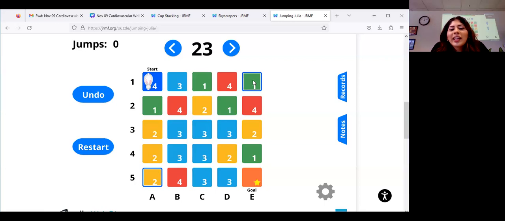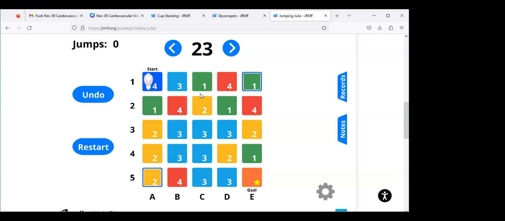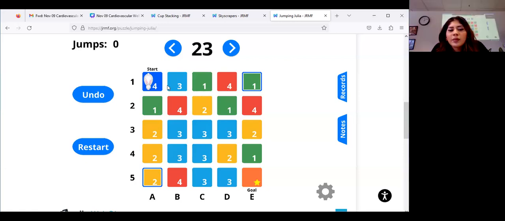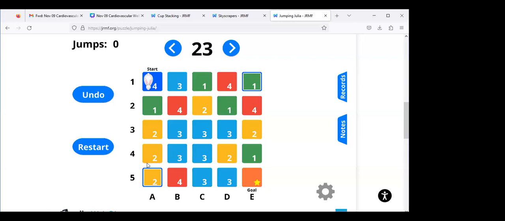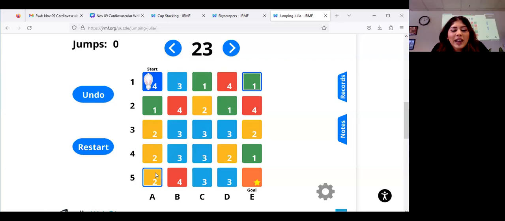The bigger it gets, the more considerations you have to take. To me, it looks like both are possible routes. Do you guys want to start by going down? Sure. Okay, let's move our bunny down. We land at 5A, at a 2 block. So we could either go 2 up or 2 to the right.